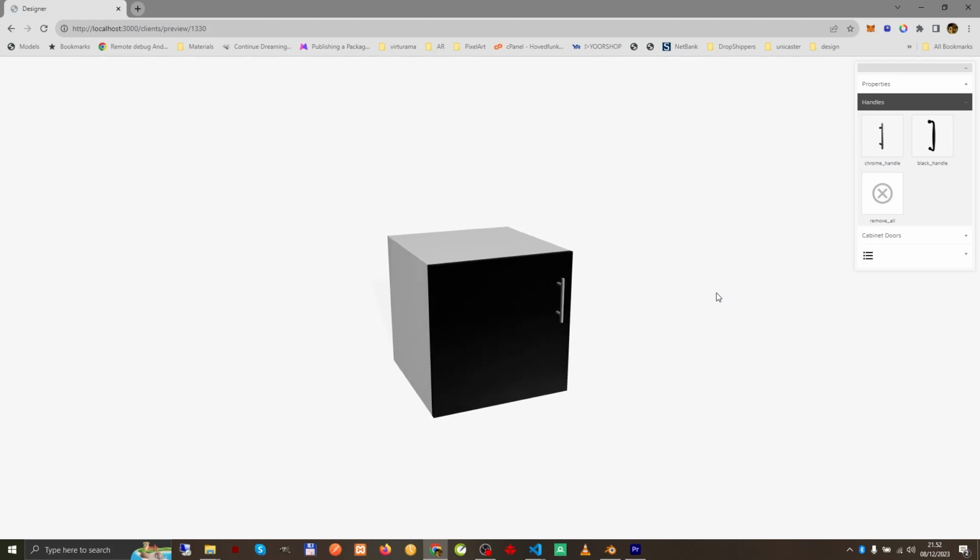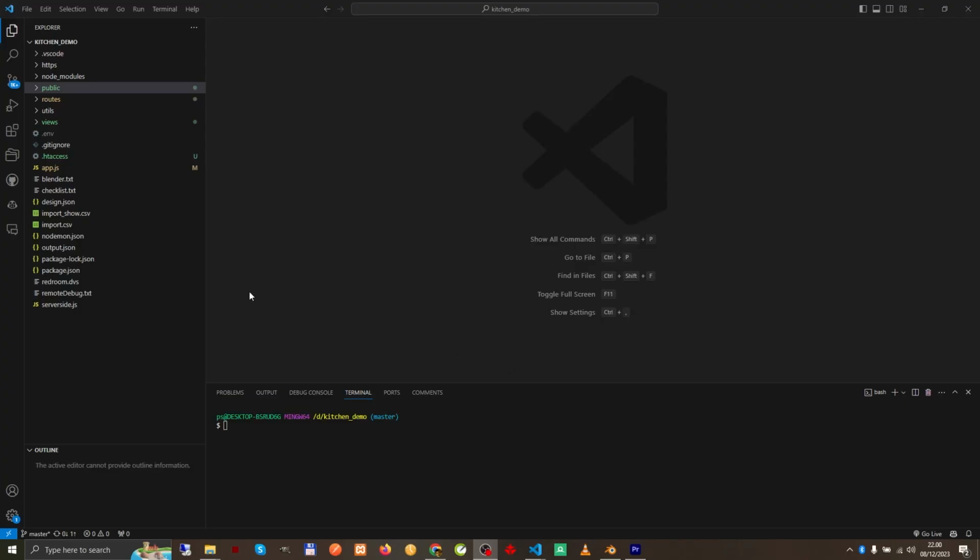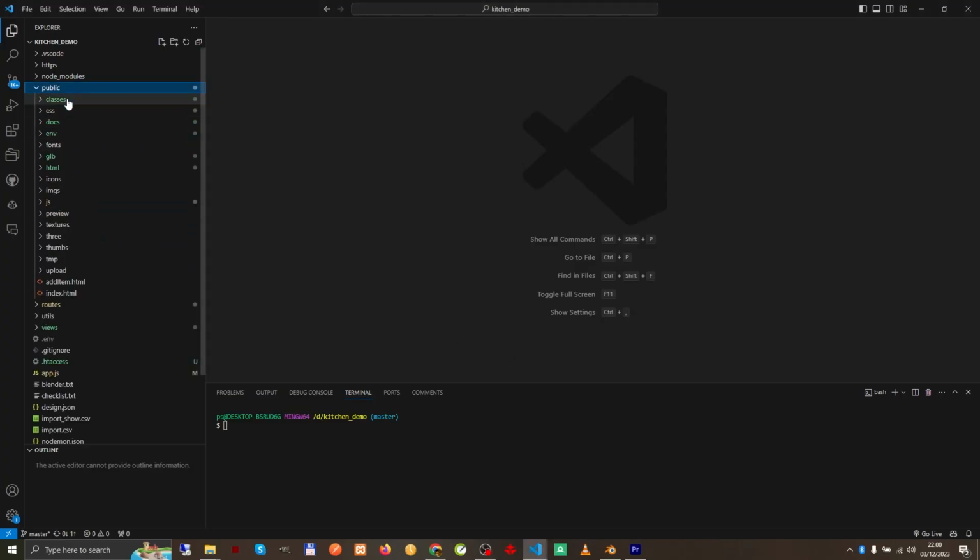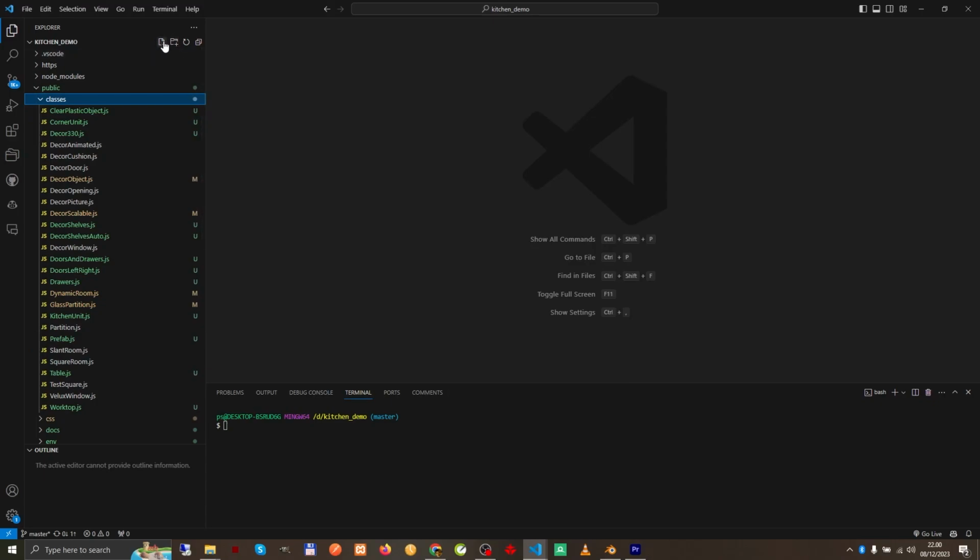Finally, we will create a JavaScript class for our cabinet model, so we can add custom controls. We open our project in Visual Studio Code. Navigate to the Classes folder. Here we add a new JavaScript file called cabinet.